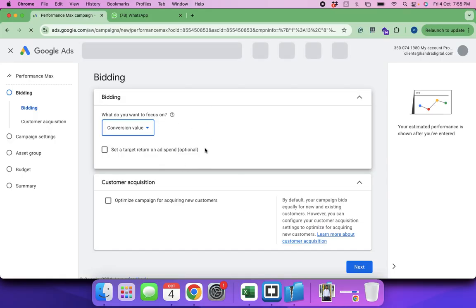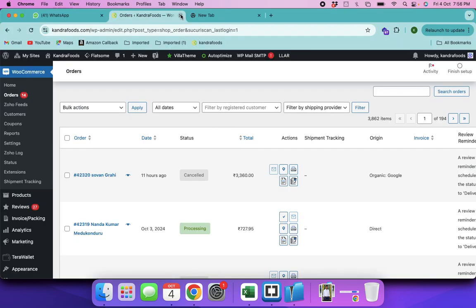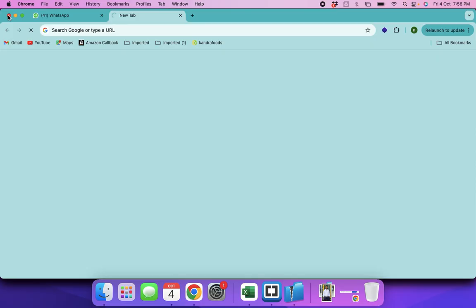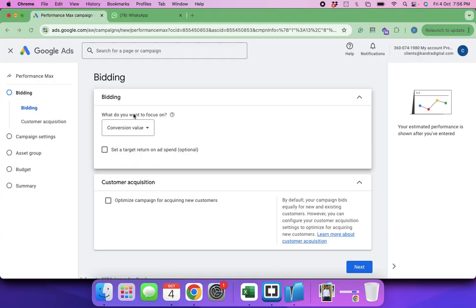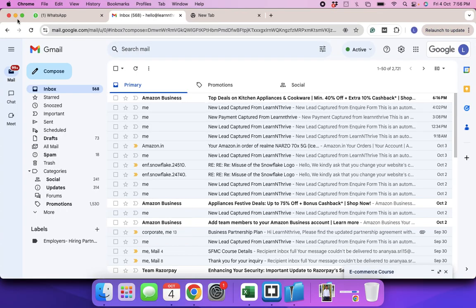Manju, your screen is stuck. Oh, is it? It is stuck at add product to this campaign, Merchant Center account. I am unsharing it and sharing it again. Yeah.